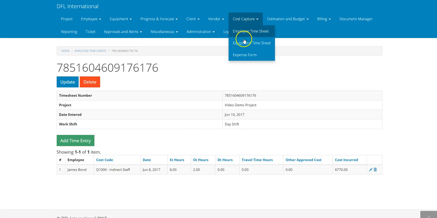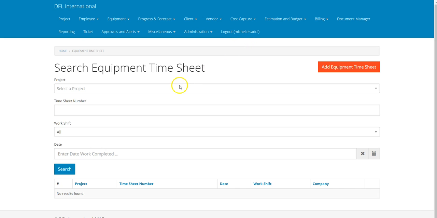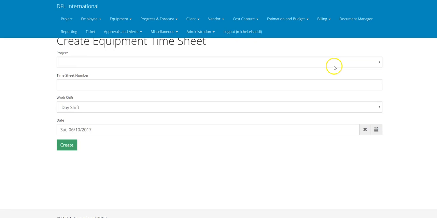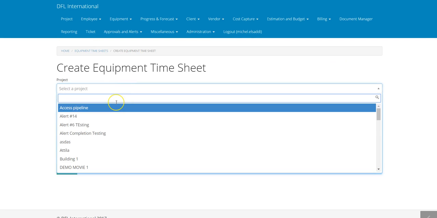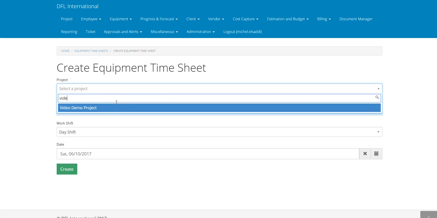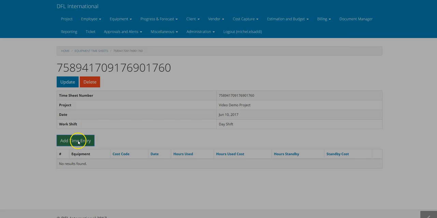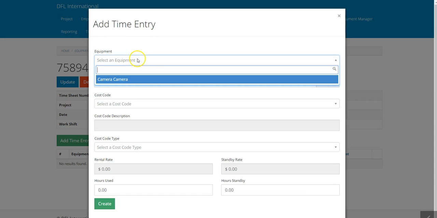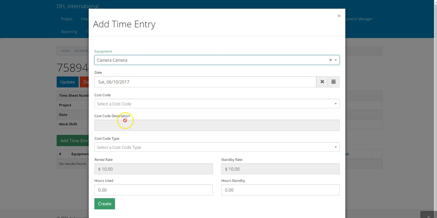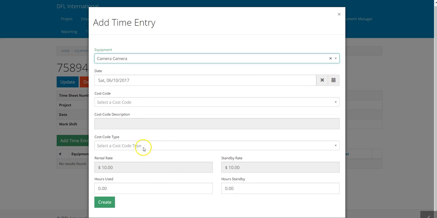Same thing, we're going to do equipment timesheets. So we're going to add an equipment timesheet. I'm going to put the project, which was video demo. Timesheet number, as I said before, will be automatic based on the company structure, but here we can put any number we want. We're going to add a time entry. We can choose the equipment. It was the camera, and if you remember, we put $10 in the vendor module that we worked on.